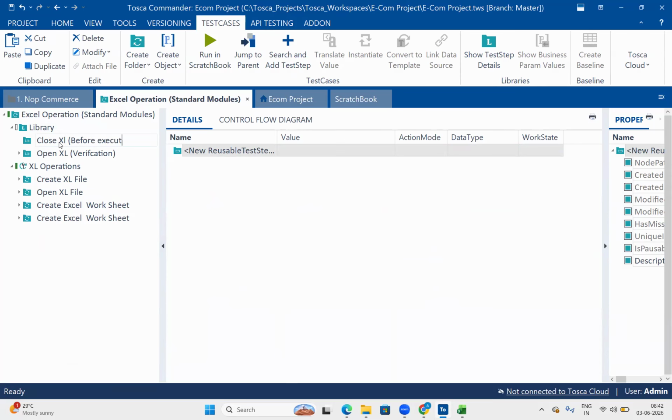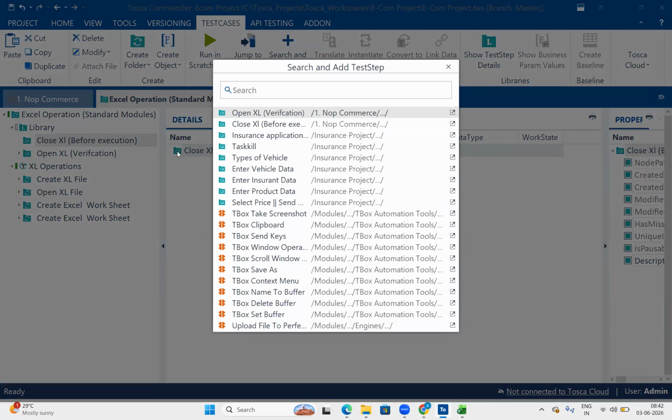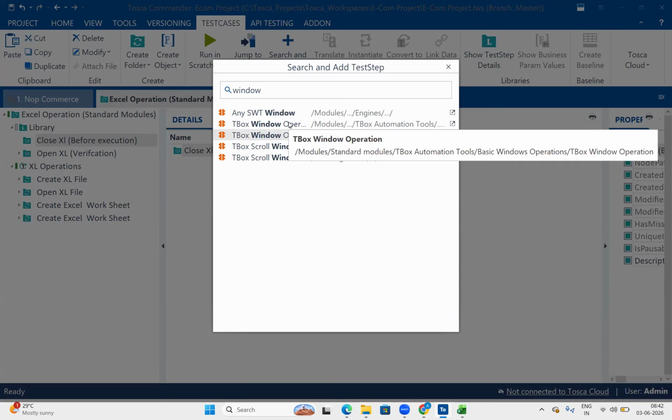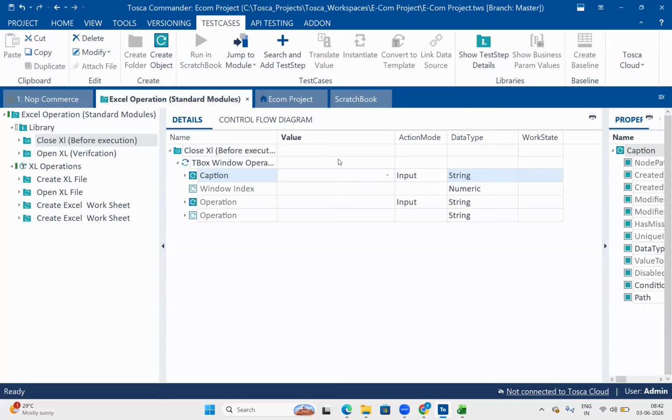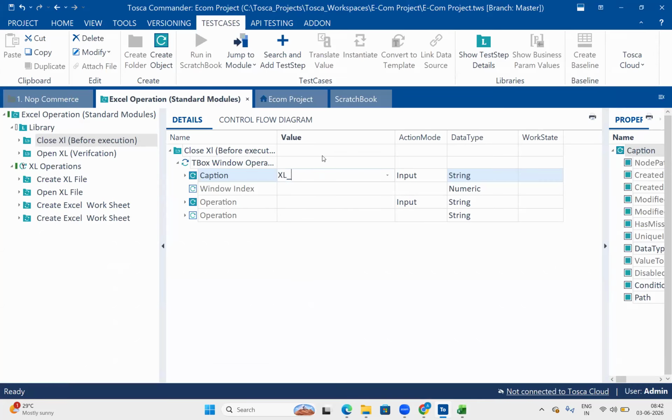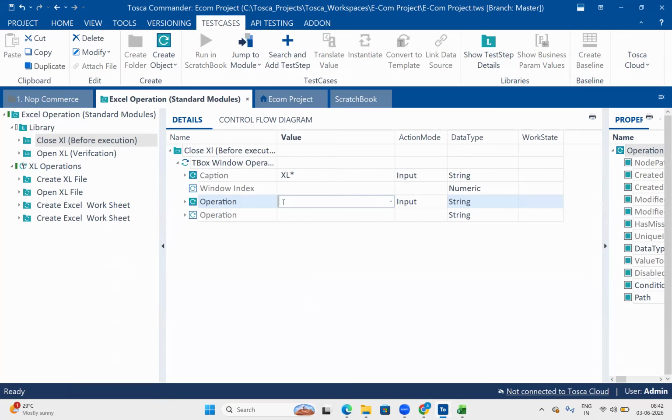Before execution, these two standard modules related to the Excel file, that is, physically we are opening the window and then closing the window. So I'm just taking basic window operations here. The caption of this file is the file name. What is the caption? Excel_info. Let me make it Excel star and the operation should be close. I'm just closing this one.